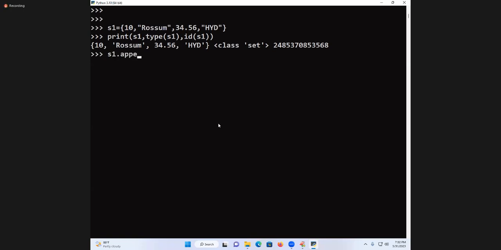Now, I want to add the data. There was no function called append. Append guarantees it is adding the data at the last. But you cannot say it is adding in the last, because a set never maintains insertion order. That's why they said only adding is possible to S1. So they did not give append.